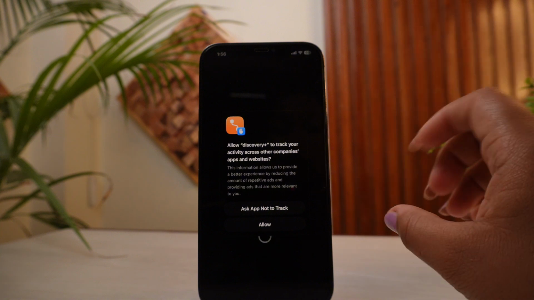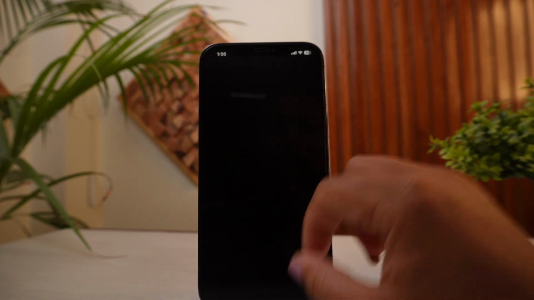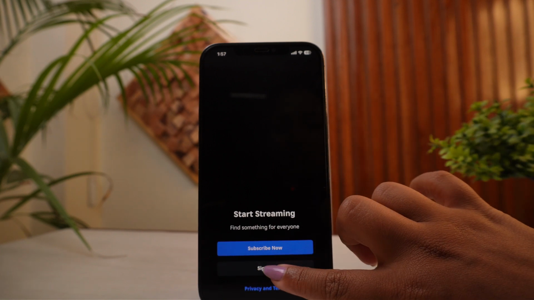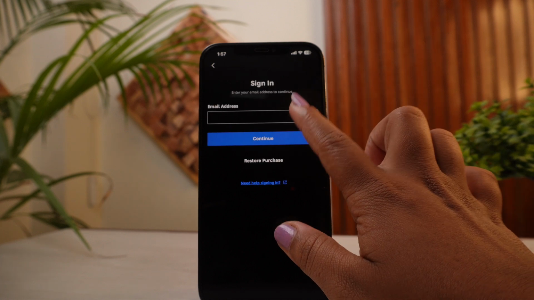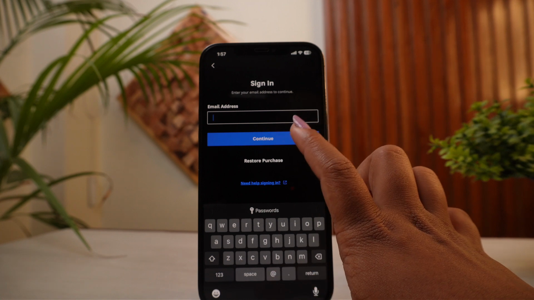So if you do remember all of the credentials, there's no complicated process. All you need to do is agree with terms and policy of Discovery Plus. Then from here you can simply tap on sign in. After tapping on sign in, all you need to do is add in your email address right here, and then you can simply tap on continue.